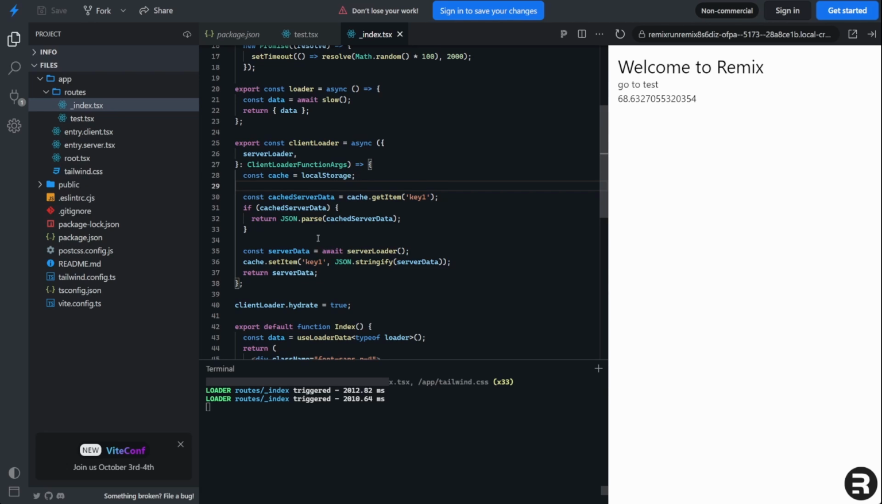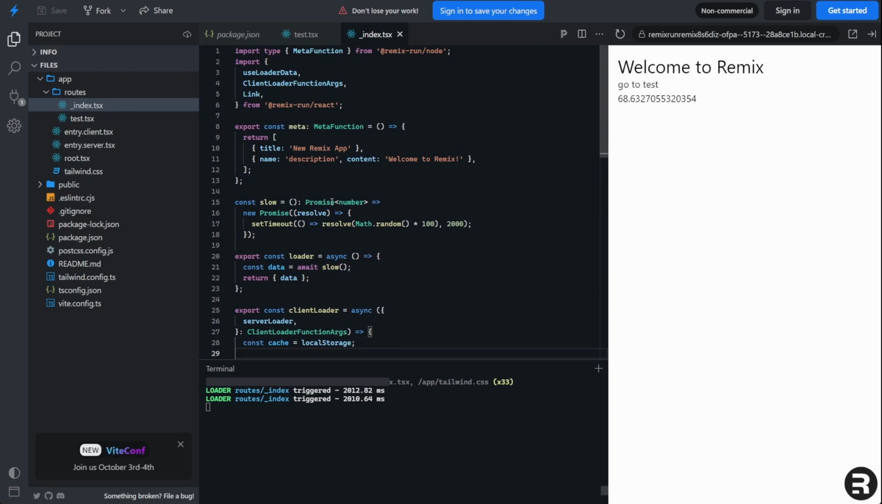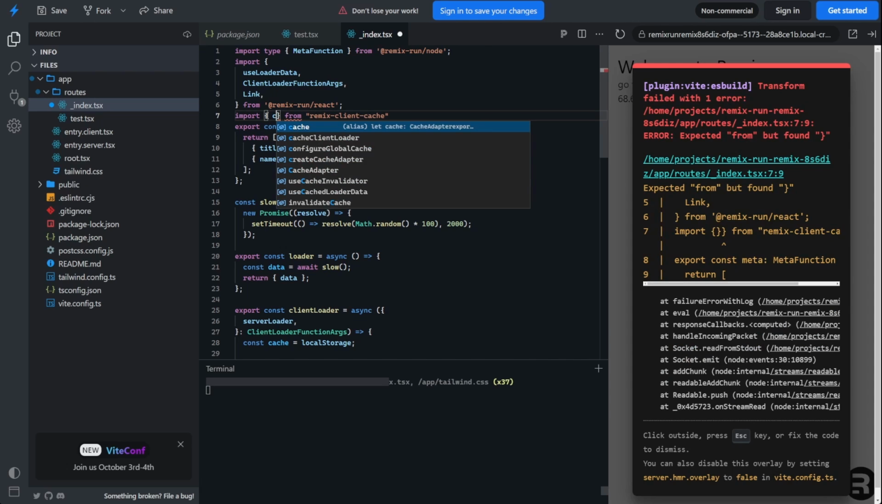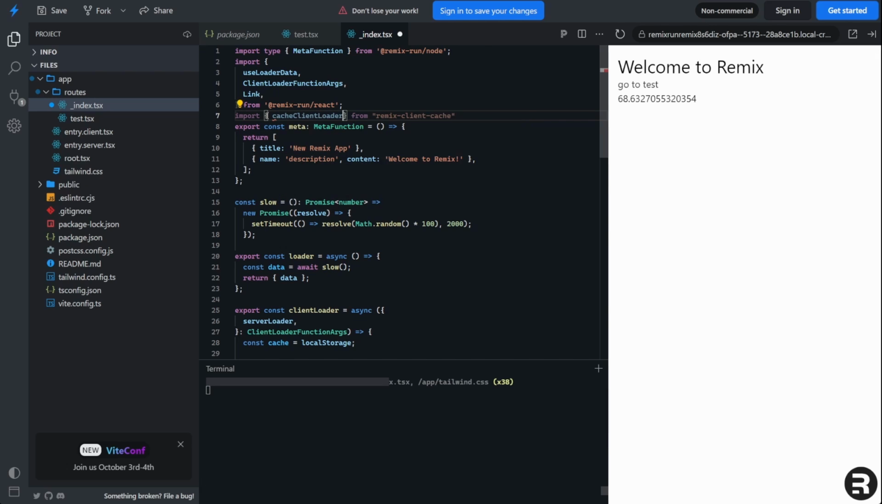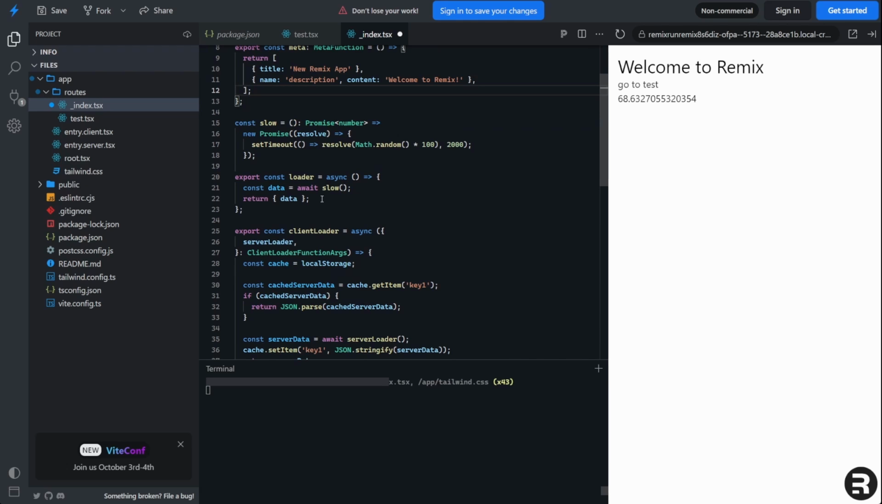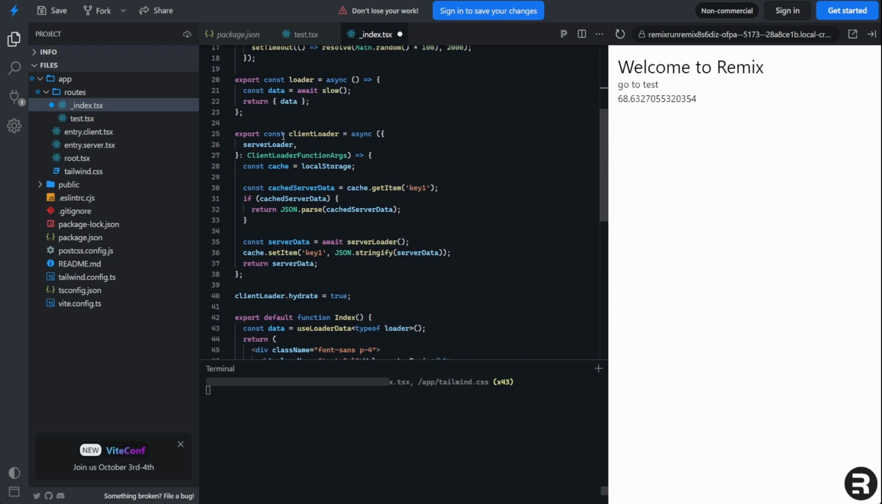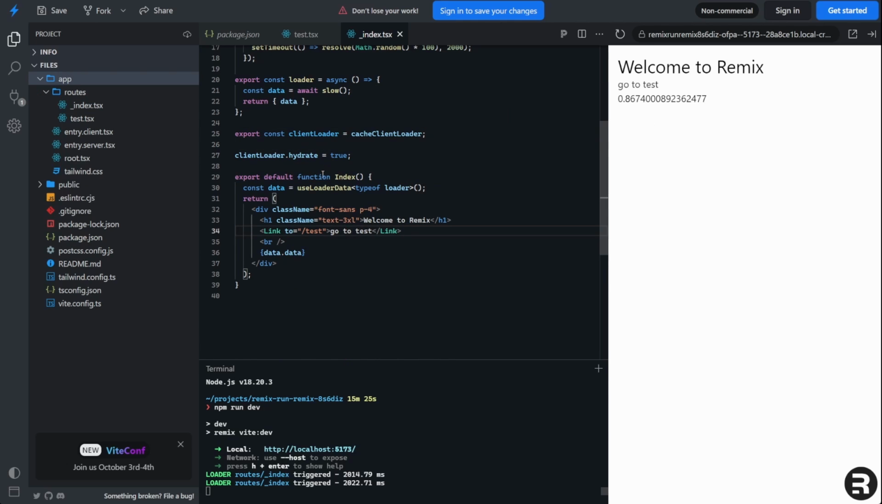Alright, so another cool caching library I want to show you is Remix Client Cache. This is something I created so I can speed up my routes for free, and I'm gonna import cache clientLoader and use cached loader data. Instead of having all of this logic here, I'm just gonna do this. Alright, so that's the first part, and here we're gonna do cached.